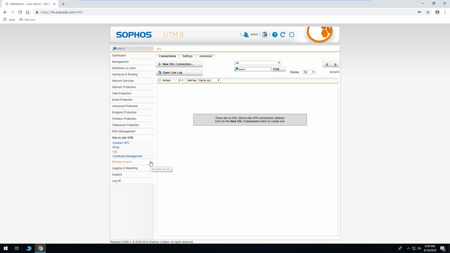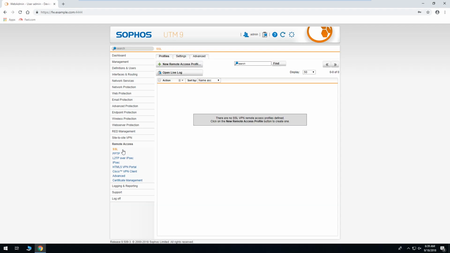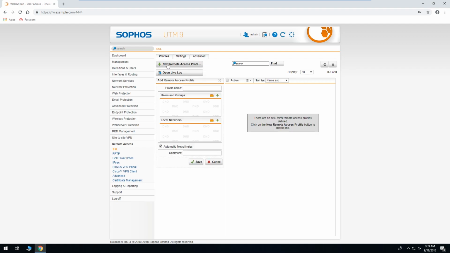So what we're interested in is remote access VPN, and this is what we would use to connect a single computer remotely back to our main network here. So again, I recommend using the SSL VPN. You can choose any of these other types, but again, unless you have a reason not to, I would just use SSL VPN. So what we'll do is go to create a new remote access profile, and then profile name.